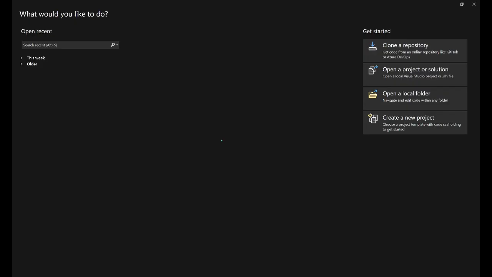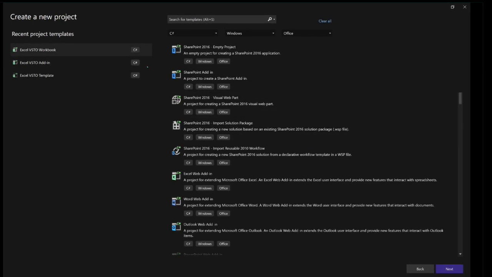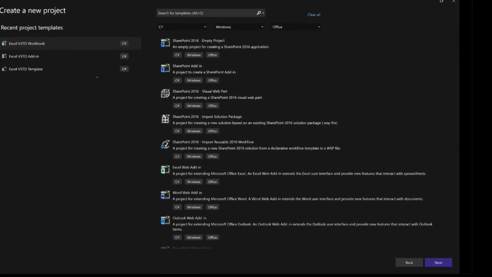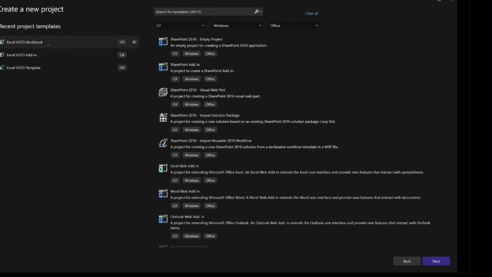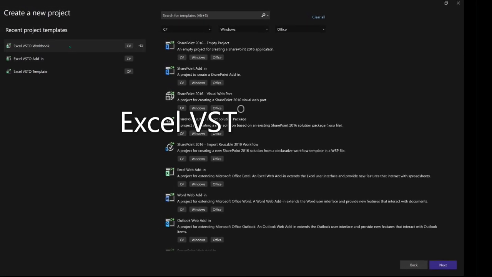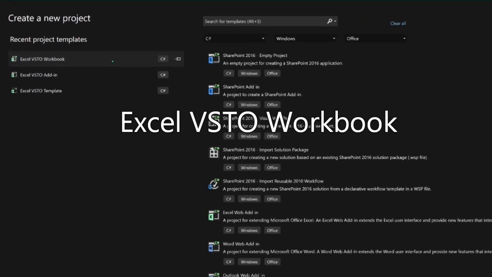Let's create a new document level customization Excel solution. If you have started from the main Visual Studio screen, select Create a New Project on the right side. We get to the screen where we can search for projects. For a document level solution, we want to look for Excel VSTO Workbook.